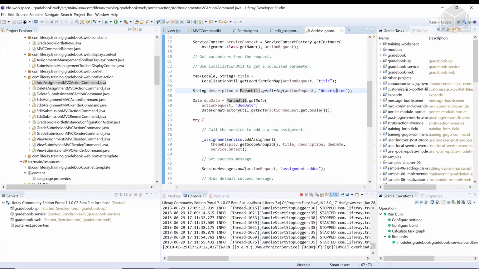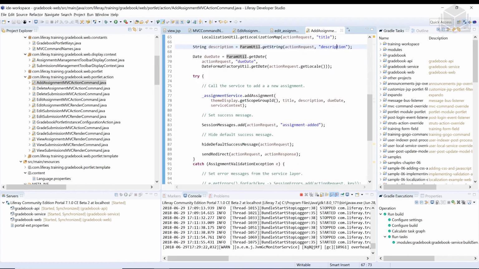From there, basically grab all of the attributes from the action request. So whatever we typed within those fields are stored within the action request object, and then we're just retrieving them with the help of a couple of utility classes. Once we've retrieved all of our different parameters from the request, we're going to try to add the assignment to our database. So we're going to try to persist it.